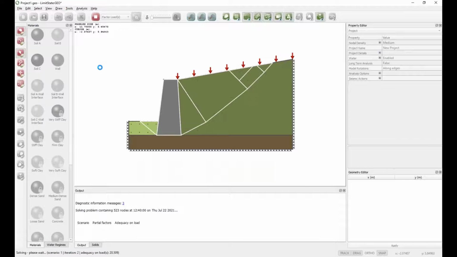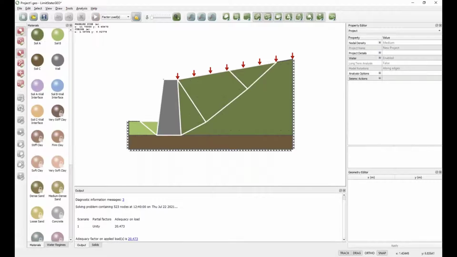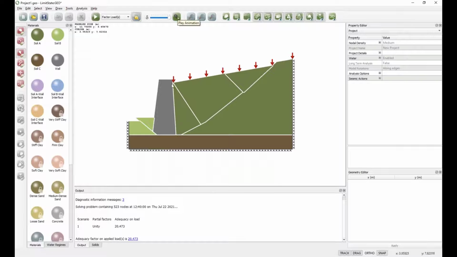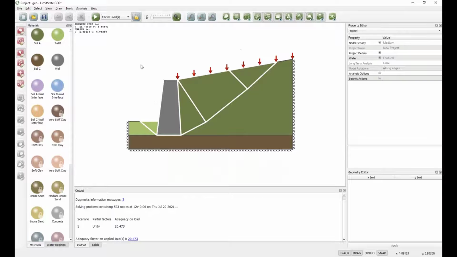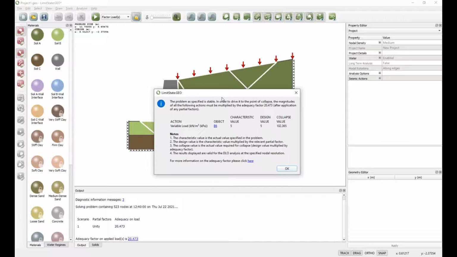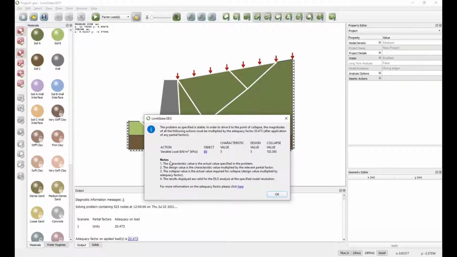As soon as we've got the geometry, we get the solution there. I can animate that, which gives us an idea of the problem deformation. And we get an adequacy factor down here of 20.473, which is quite high. If I click on this load, I get background as to what the analysis has done.